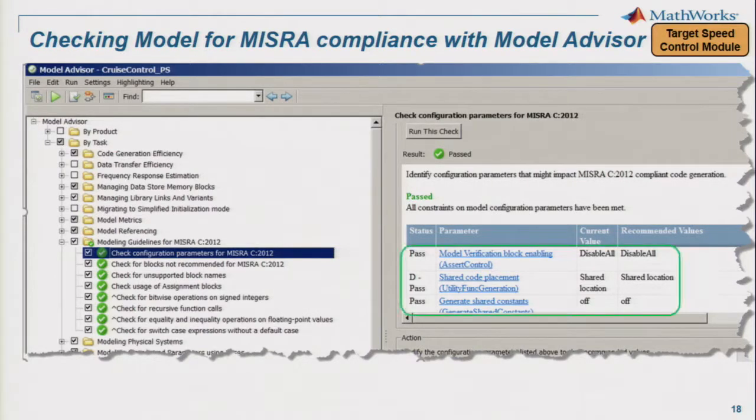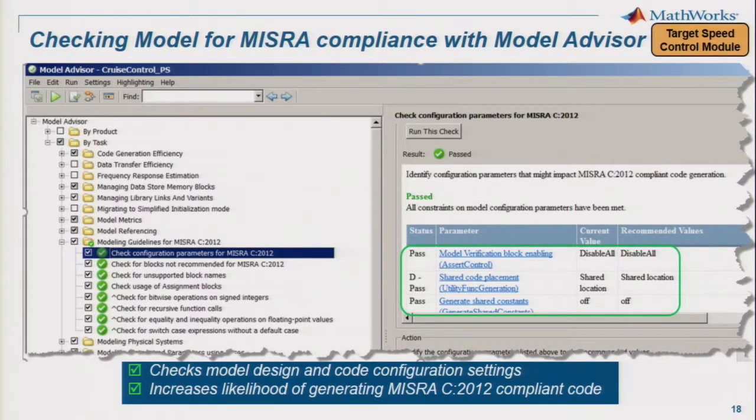So by saying this, what we are saying is we're not claiming that the auto-generated code will comply with Misra. The auto-generated code will likely comply with Misra. We are just minimizing the defects.